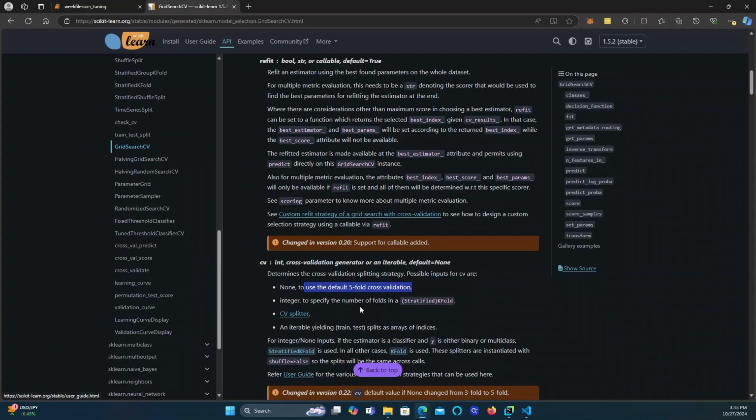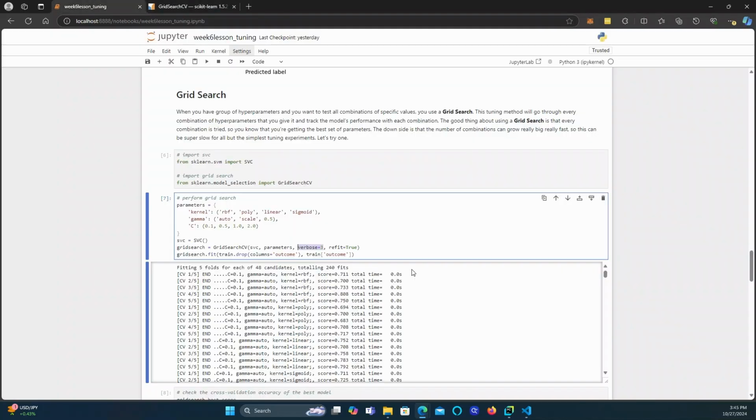So refit, as it tells us over here, says refit an estimator using the best parameters on the whole data set. So whenever this is done, and it's tried everything, and it finds the best parameters, it is going to make a new model on the entire data set. And then we just fit it here.